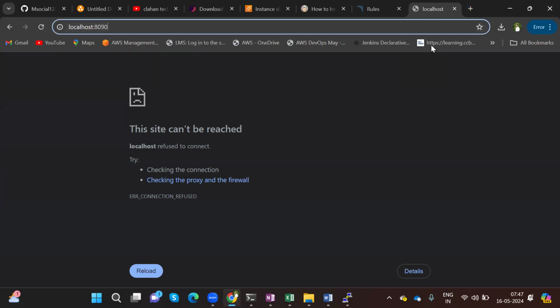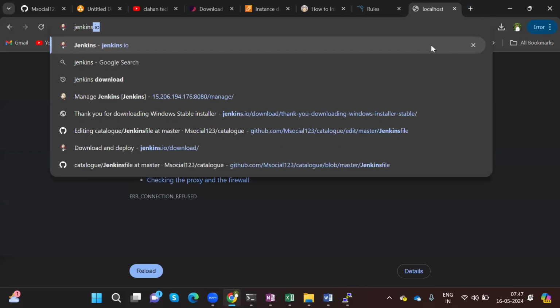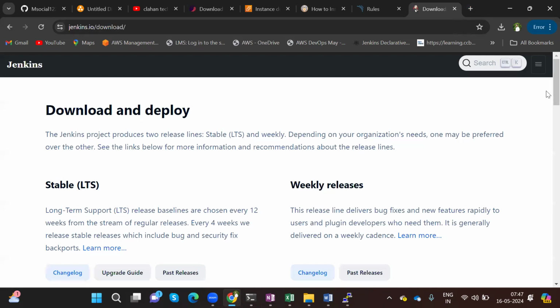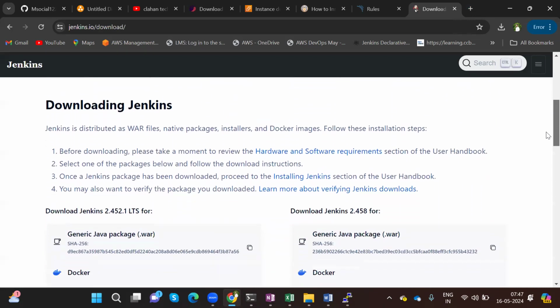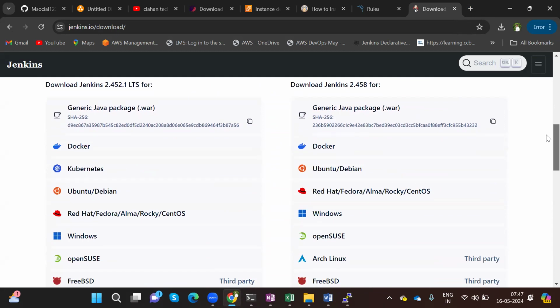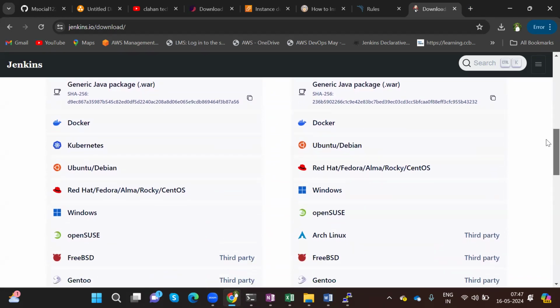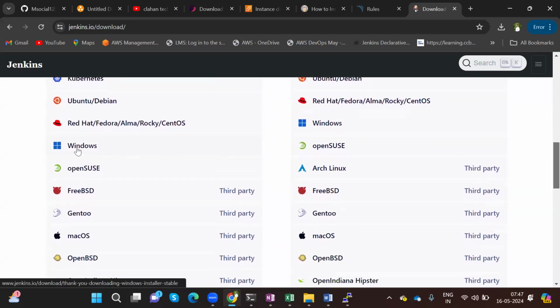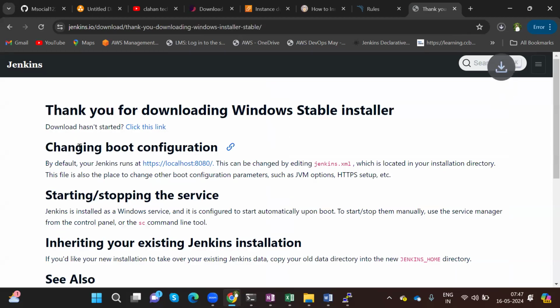If it is not available, go to Jenkins download, and we have to go with the software documentation. It will not take much time. See, what is the version we currently have? 2.452 LTS. So we should always go with the LTS. There are different ways we can configure the Jenkins server. We can go with Docker, Kubernetes, Ubuntu, Red Hat. Right now we want to install on Windows. Yesterday we saw how to install on the Amazon Linux server.